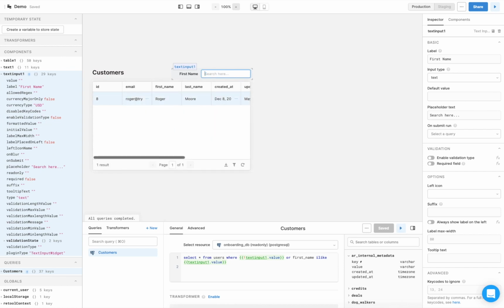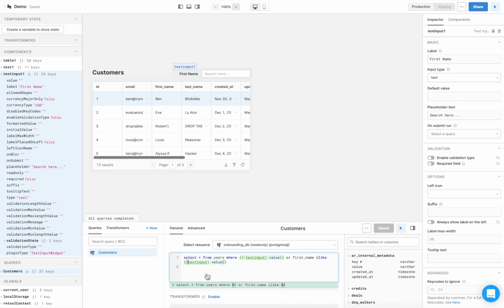Because everything inside of double curly braces evaluates to JavaScript, we can add some wildcards with concatenation to improve the search experience. Now we can type part of a word and still get back useful results.